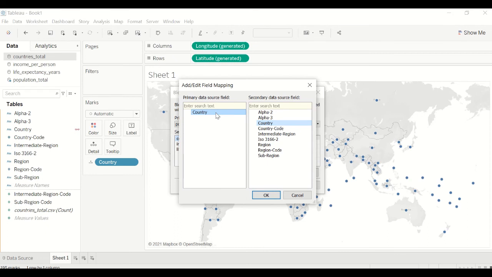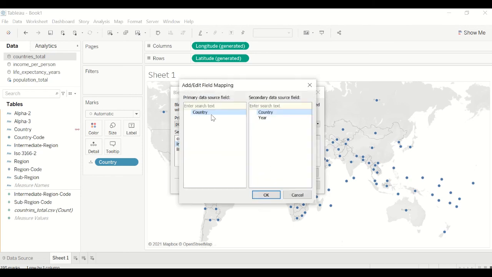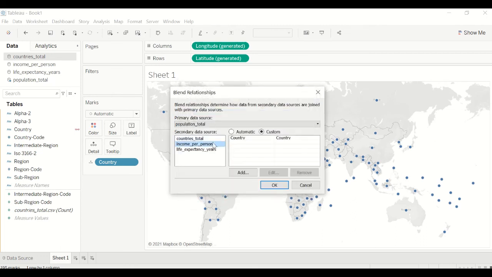Then you can just say these match. Country does not match country code, so it won't be linked. Country does not match region or region code. Country matches the country here. If these aren't named the same, then you just have to connect them like that. I would highly recommend naming them the same for ease. Then you can go to custom, edit, primary data source field is country, secondary data source field country. There's also a year relationship, so you could create that by year as well across these data sets. It's really up to you.